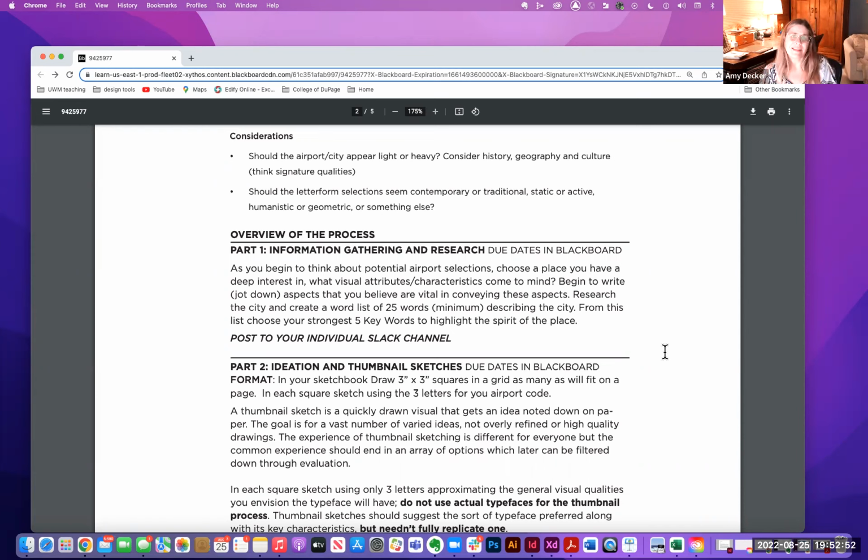So our goal is to really start thinking about the place and what it means to be in a certain place. Every project, when we start the design process, we always start with research. And so this is no different. Ultimately, we're going to post our word list and our 5 keywords to our individual Slack channels that we've created. All of our process work as we go along is going to be posted to our Slack channel.